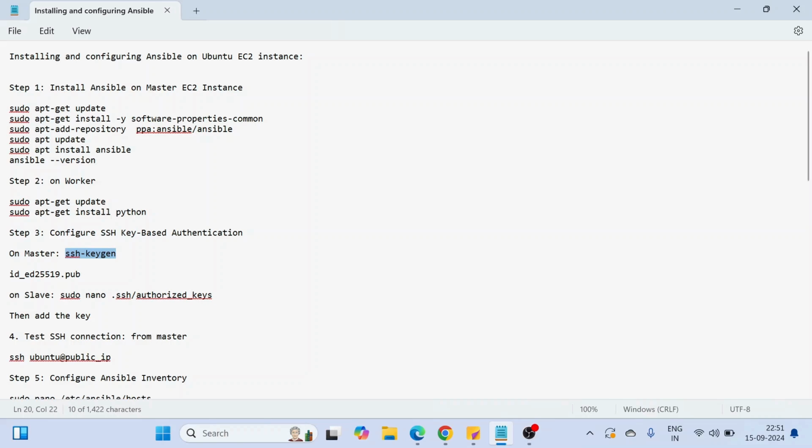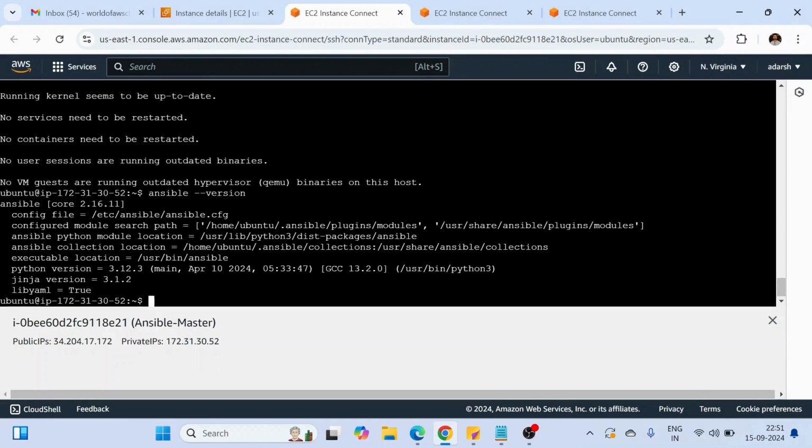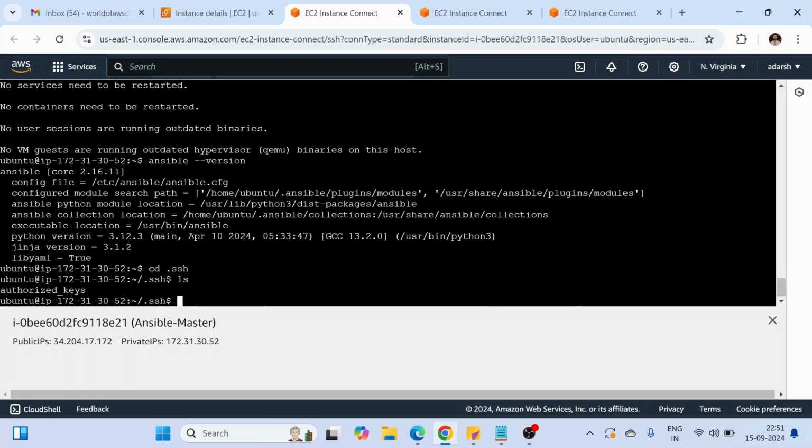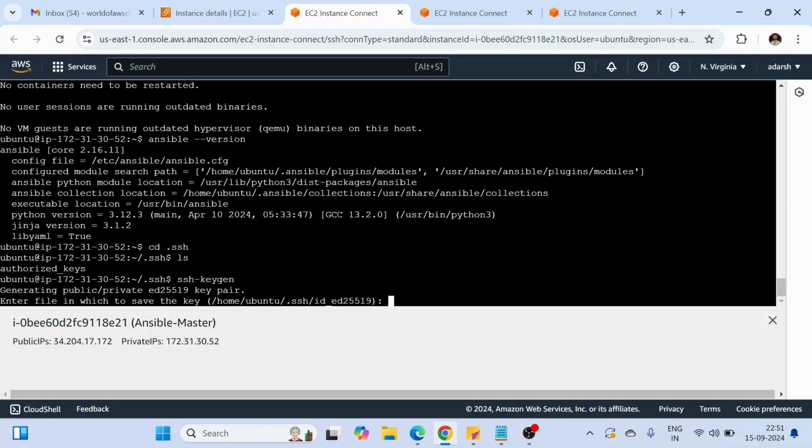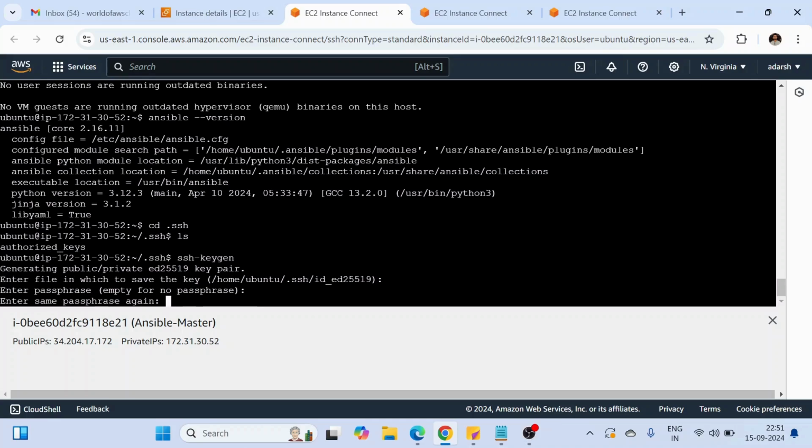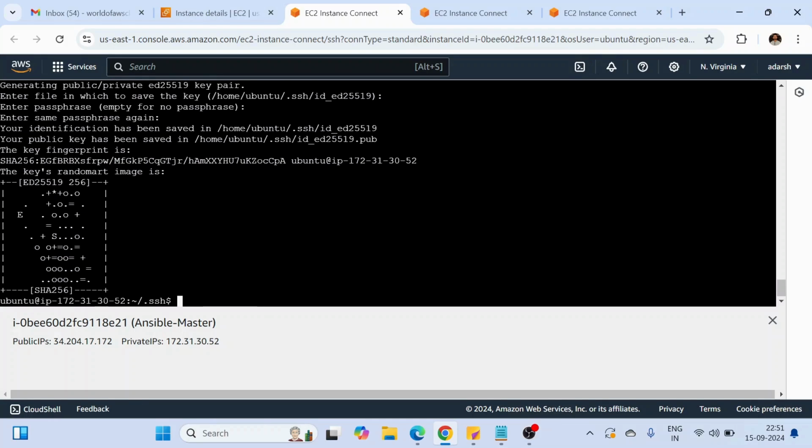ssh-keygen on our master node. So let's go to the master node and cd .ssh. All the authorized keys and all the public and private keys are stored in this path. Okay, so let's run ssh-keygen and press enter. Now let's do ls.